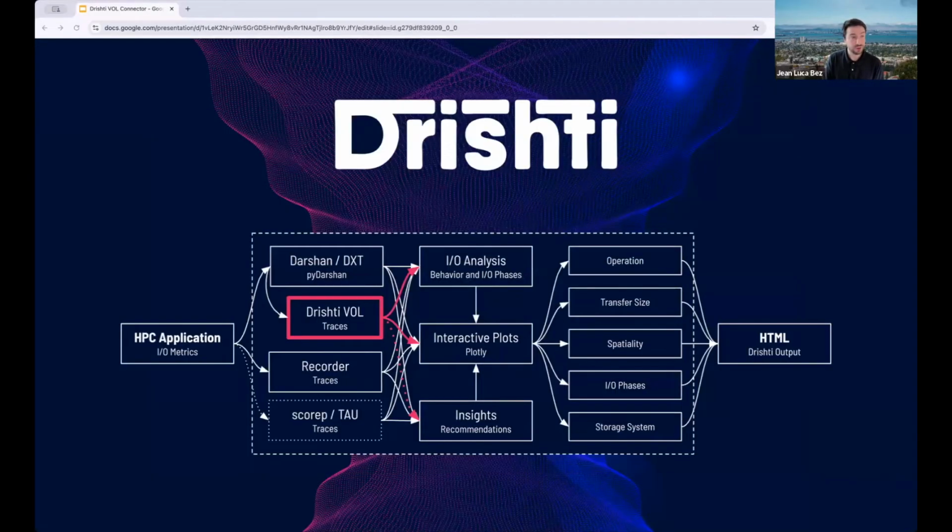We have a Drishti VOL connector that will collect trace-related information. It was designed to, at least initially, work in conjunction with the Darshan DXT, so the traces, not the profiling information, and we're feeding that into the analysis and the interactive part. The recommendation side is not a full arrow there because there's some work to be done in order for us to enhance the recommendations based on this kind of quite fine-grained detail.